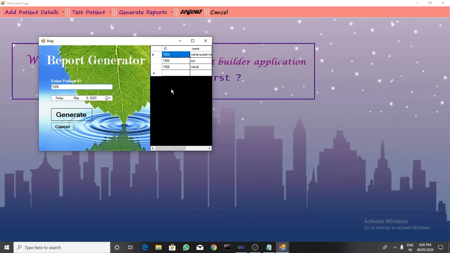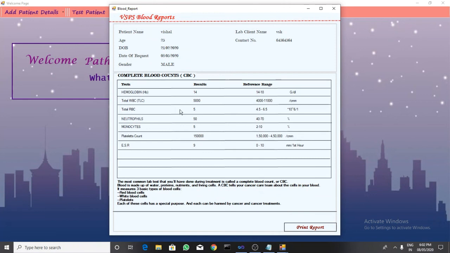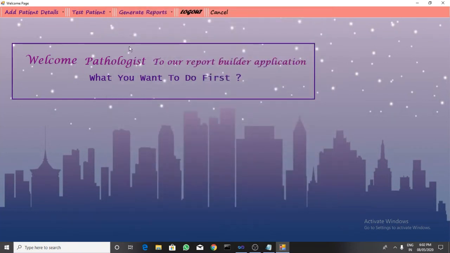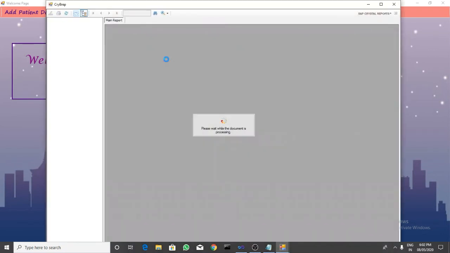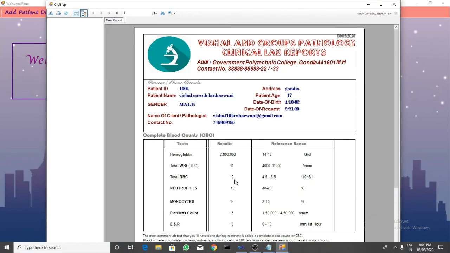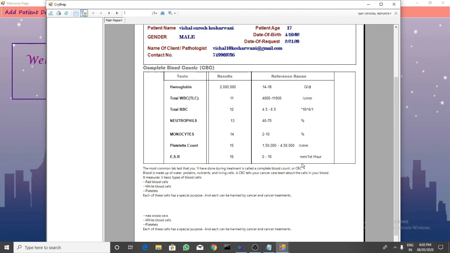Then we have to enter the patient ID, which was inserted earlier. Then generate. This will generate our blood report. We can also print this report. Now the crystal report. This will generate automatically. As you see, it is already created.